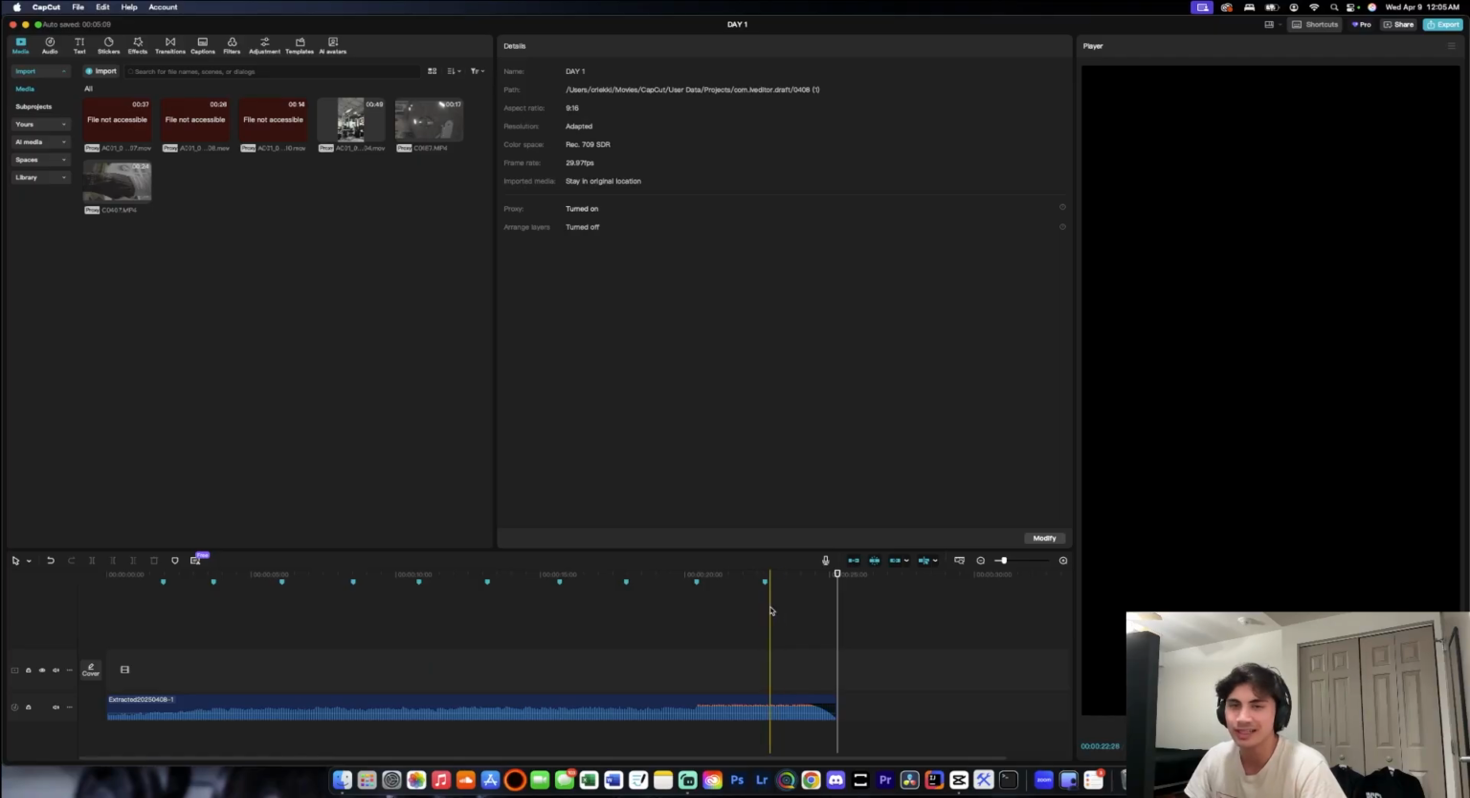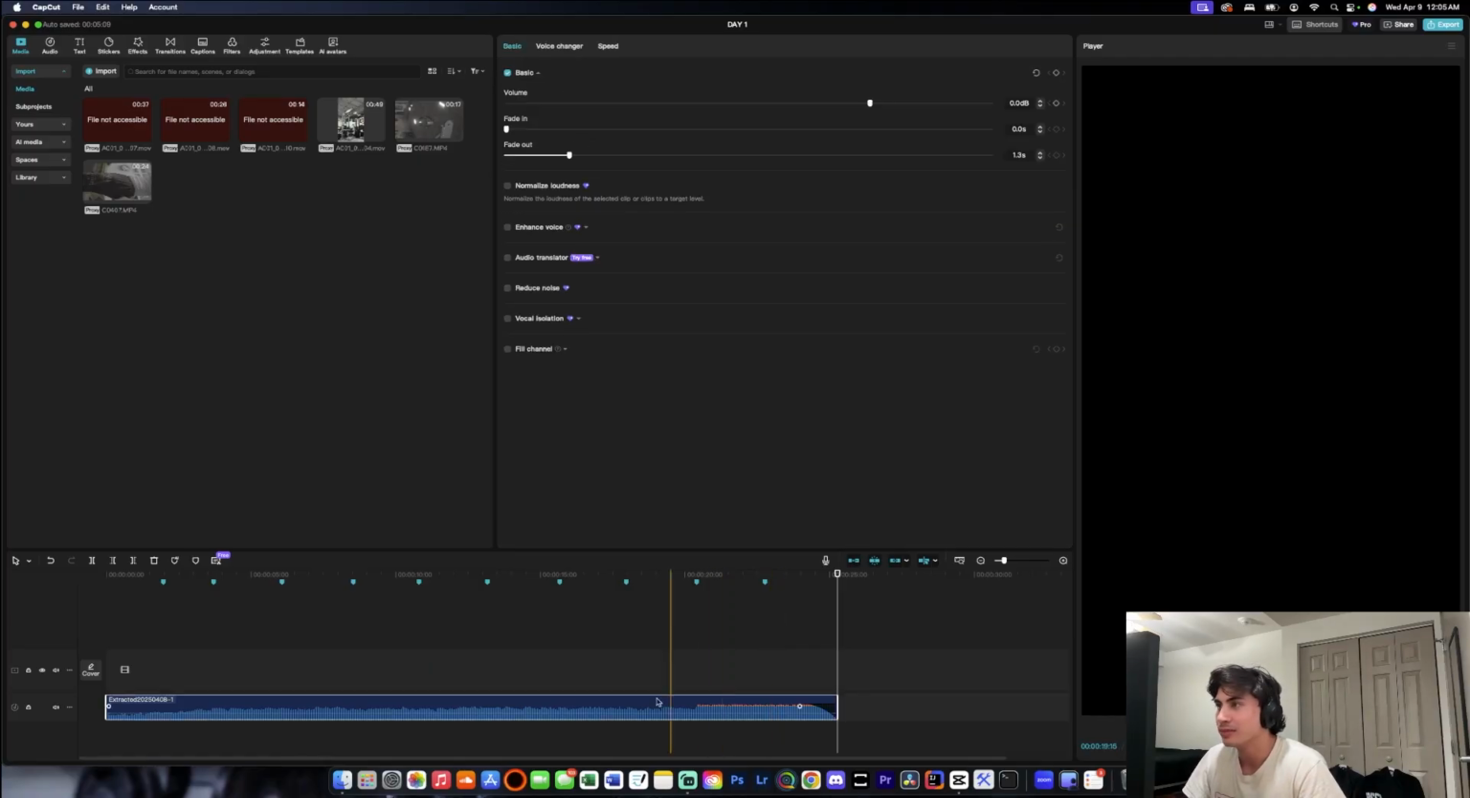Very simple, easy to use, but make sure you select your audio track. Volume, you can make this louder or quieter, but it sounds good at 0. So I'm going to keep it like that.